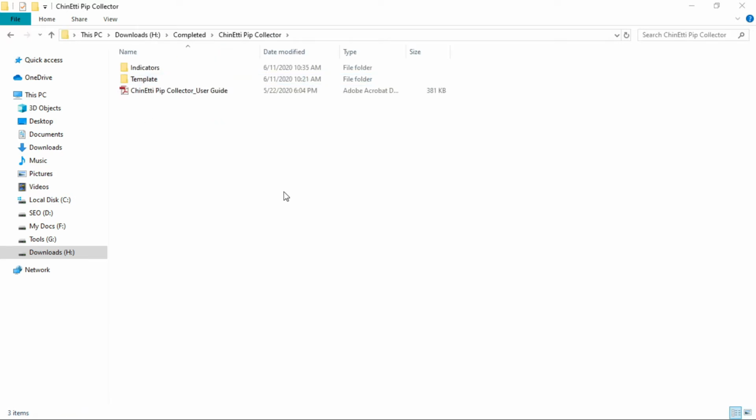Once you unzip the file you will see the indicators folder, templates folder and the user guide. Inside the indicators folder you will see the indicator sets for both demo and real MT4 accounts. These indicators are specifically licensed to your demo and real MT4 accounts, meaning you can only use the demo indicators in your demo MT4 account and the real indicators in the real MT4 account. In case you try to use the demo indicators in your real MT4 account, the indicators won't show up on the chart.